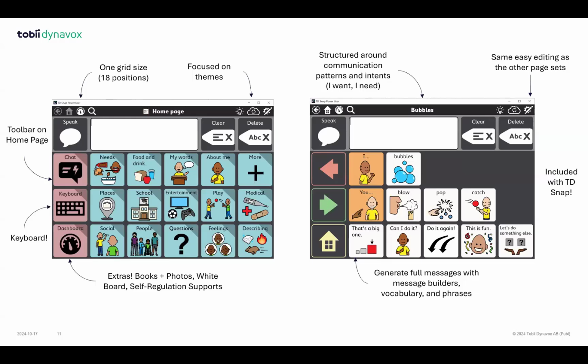So the Express page set is not focused on core words. It's structured around communication flow and intents, i.e., I want to say something, or I need something, concentrating on the wants, the needs, and the concrete themes. It focuses on generating full messages with a combination of phrases and words. And you also have access to the more robust communication page sets like Core First and Multiplan as the user progresses.